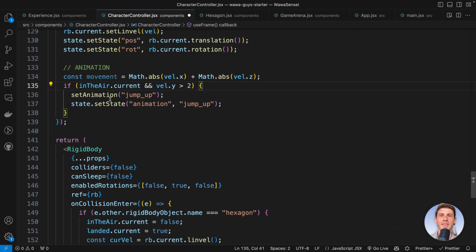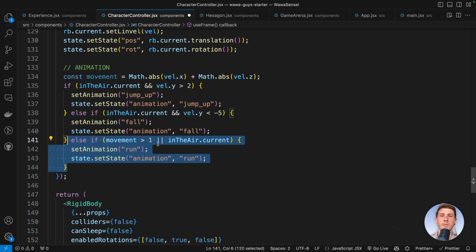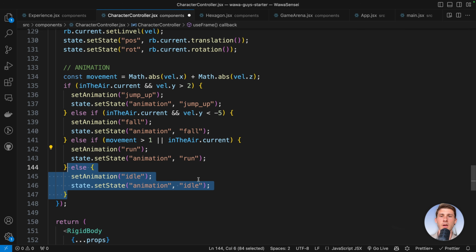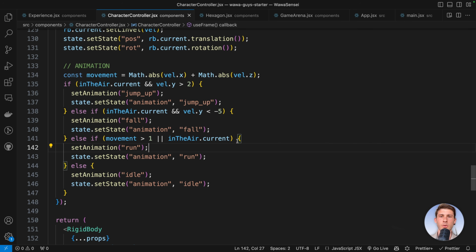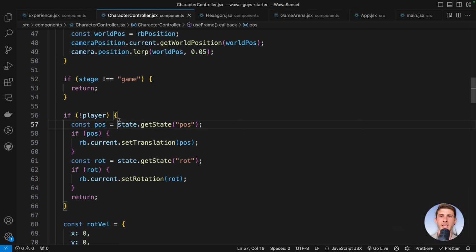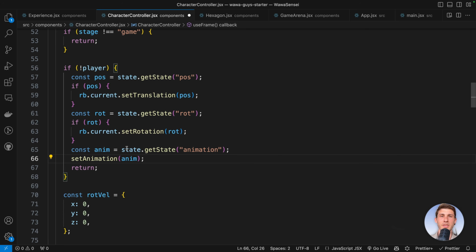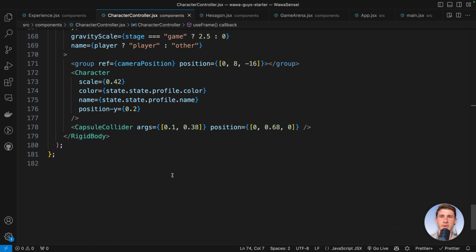So if we are in the air and the velocity is over 2, we'll say we are jumping up. If we are in the air and our velocity is below -5, which means we fall from a high value. Then if we are moving or if we are in the air, we set our animation to run. Otherwise, we go back to idle. And we set our animation locally and we put it inside the state of our player too. So we also need to do this when it is a remote client. So here, where we get the position and rotation, we also get the animation and set it to our local state. Let's pass the animation to our character here.